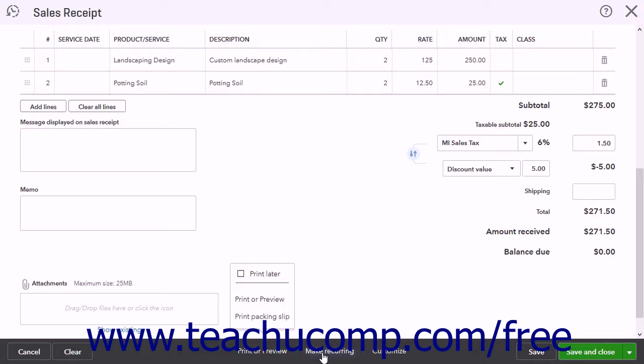Clicking the Make Recurring button opens the Recurring Sales Receipt window. This window lets you create a recurring sales receipt, which is much like creating a recurring invoice as discussed in a previous lesson. You can click the Cancel button in the toolbar to cancel the recurring sales receipt and return to the main sales receipt screen if needed. Clicking the Customize command in this toolbar lets you select a new sales receipt template to use, edit the current sales receipt template, or create a new sales receipt template by selecting a command in the pop-up menu that appears. Creating form templates is discussed in a separate lesson.